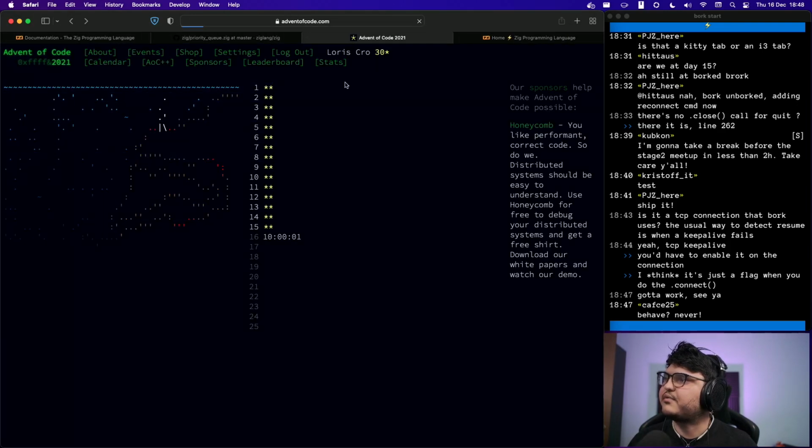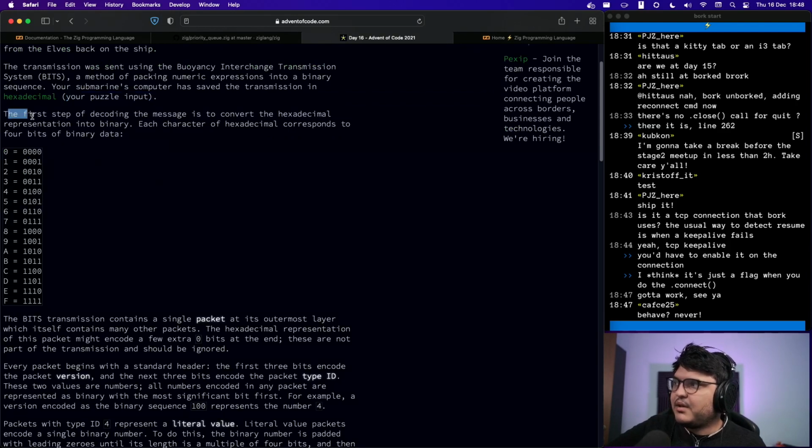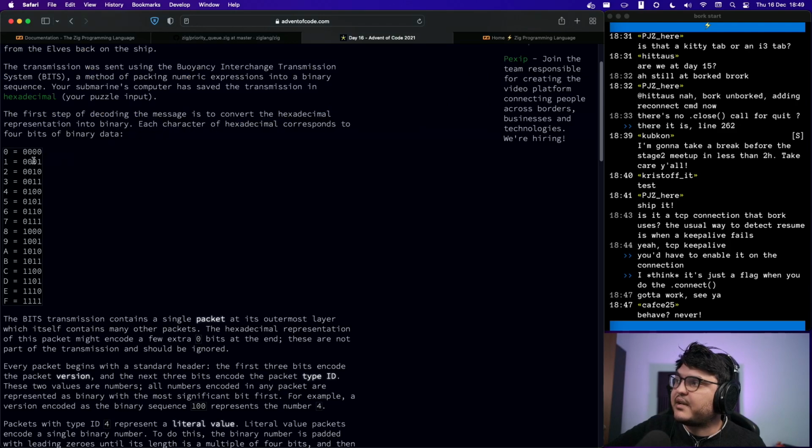Okay, let's refresh. Day 16. As you leave the cave and reach open waters, you receive a transmission from the elves back on the ship. The transmission was sent using the Buoyancy Interchange Transmission System, BITS, a method of packing numeric expressions into a binary sequence. Your submarine's computer has saved the transmission in hexadecimal, your puzzle input. The first step of decoding the message is to convert the hexadecimal representation into binary. Each character of hexadecimal corresponds to 4 bits of binary data.